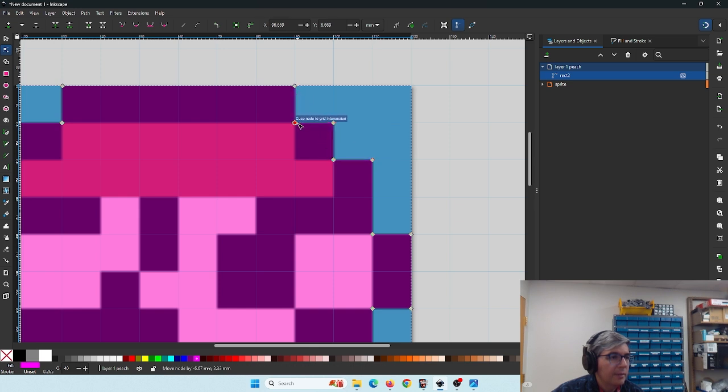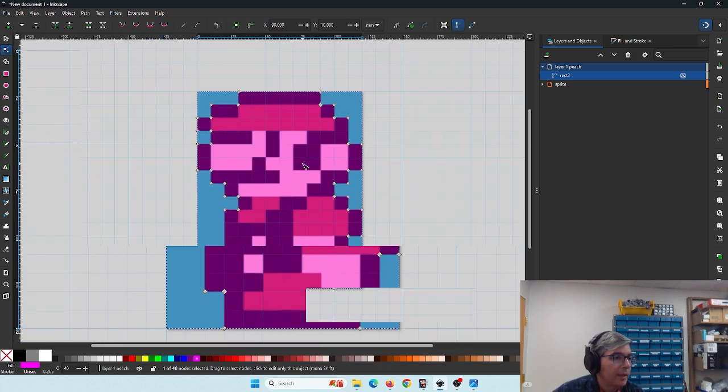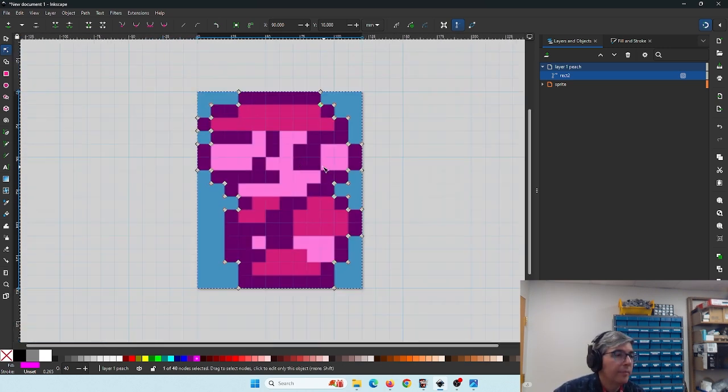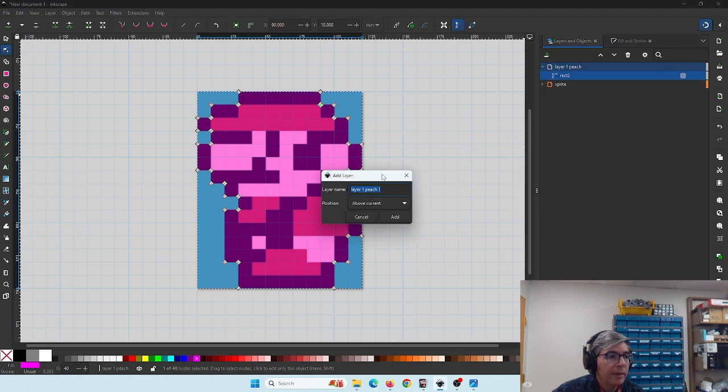And you can see layer 1's done already. I'm going to back up a little bit so you can see. So that will be our peach layer. So we're going to make another layer now. Layer 2. We see that one's black, and then 3 will be red. I think that makes the most sense.